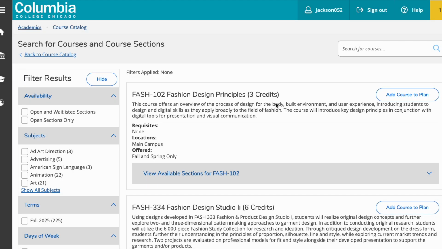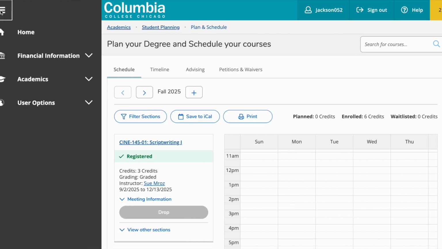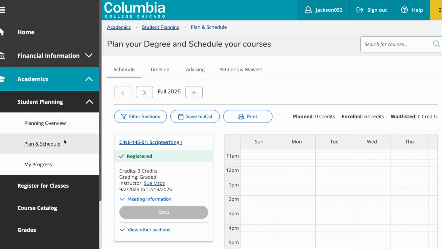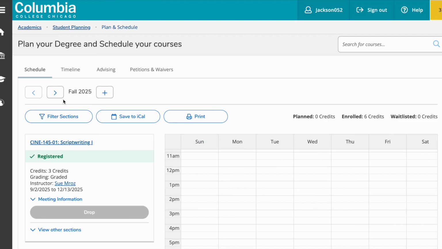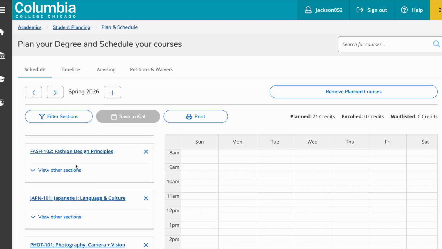Now, we'll go back to our course plan to see our class added. Select this hamburger button, hover over Academics, select Student Planning, and click Plan and Schedule. Click the right arrow button. Now I can see that Fashion 102 or Fashion Design Principles has been added to my plan.